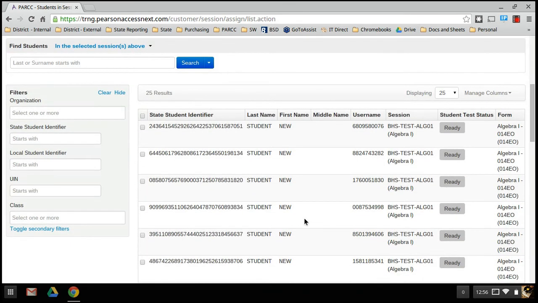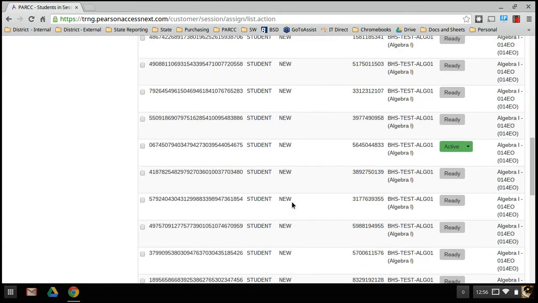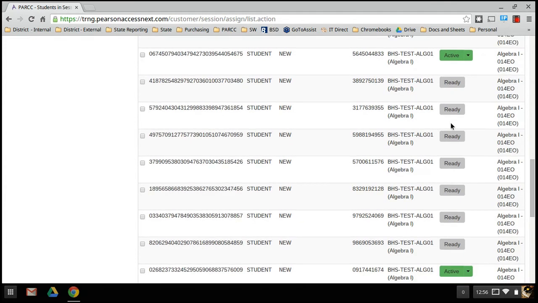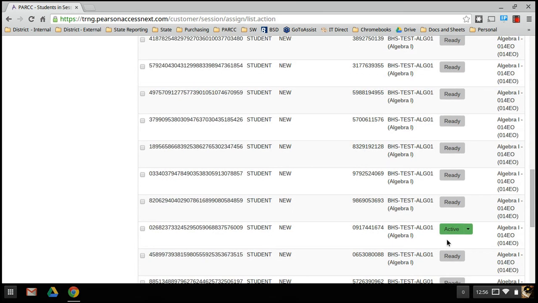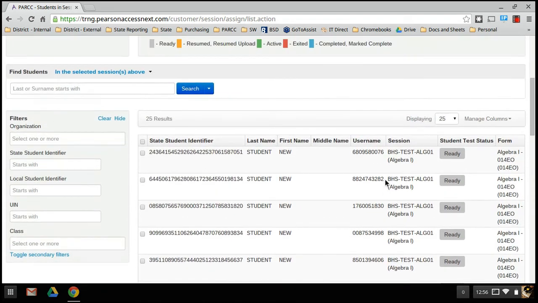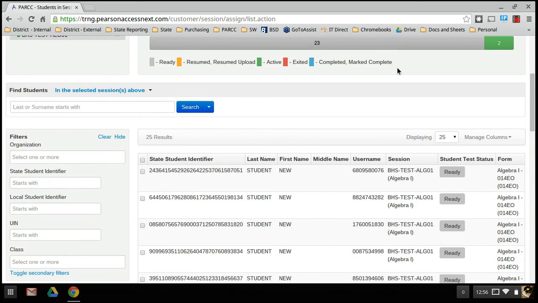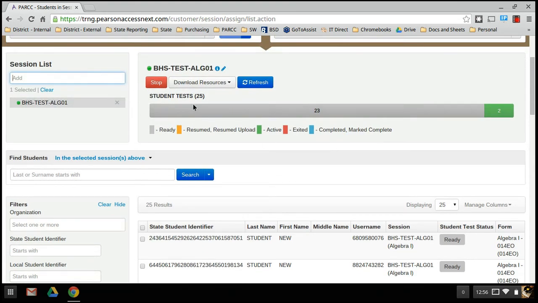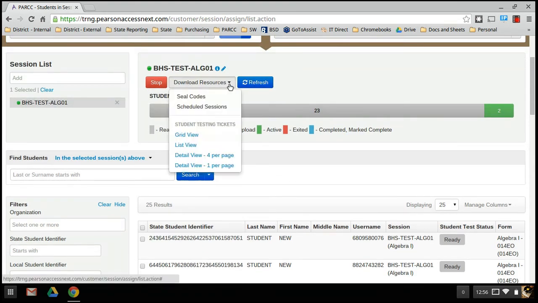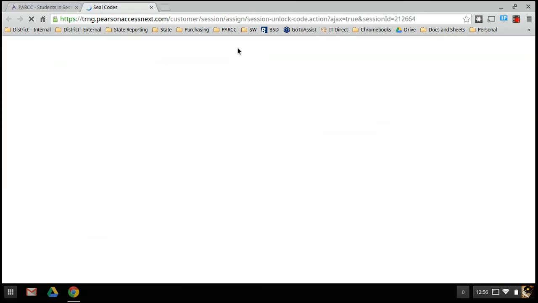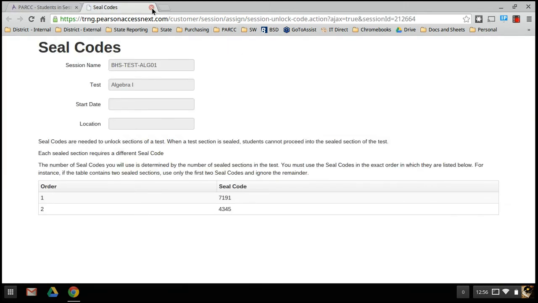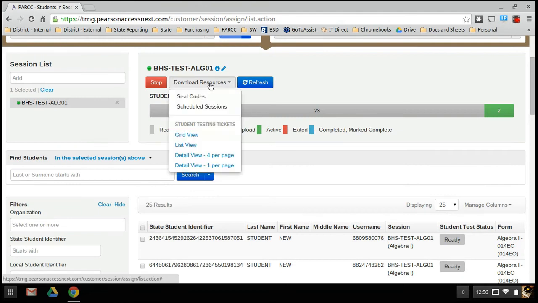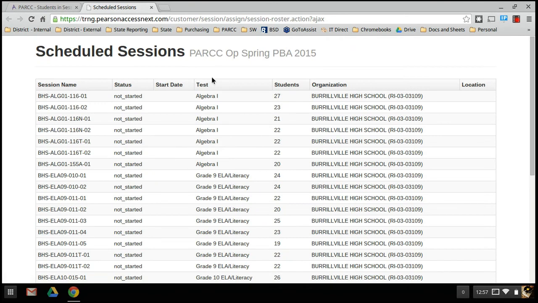But this shows the list of students who are in my session, and I've taken the liberty of logging in and starting the assessment with a couple of students already. So those are green and active. This is a little key that explains what the different colors mean. Under Download Resources, this is where I can get my session seal codes. This is where I can get a schedule of the sessions for the particular assessment, the particular building.